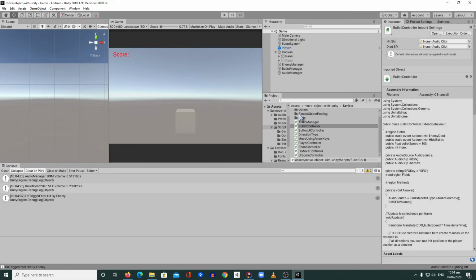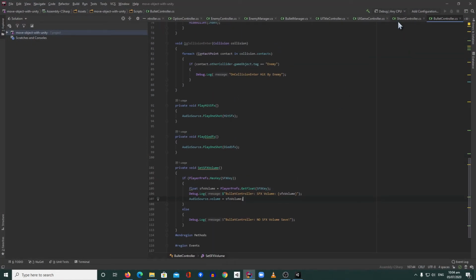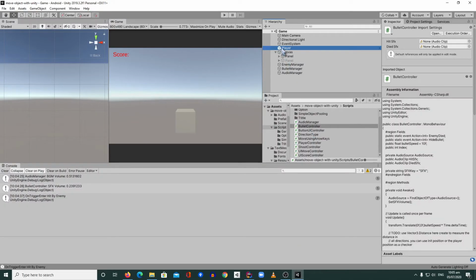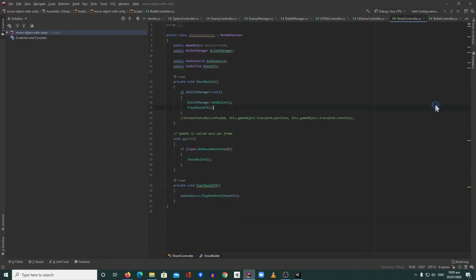Alright, so we can check another script. I think we also need to change the sounds for the other sound effects. So right now we get the bullet controller and we get the audio. What else? We need to change the shoot. Alright, we need to change the shoot. So we're going to go on our player, go to the shoot controller, and in here we're going to do the same thing that we did on the bullet controller.